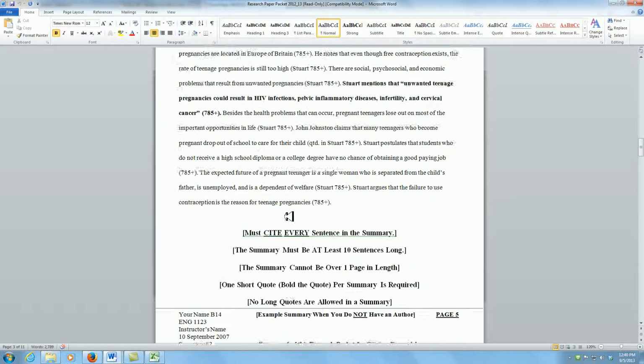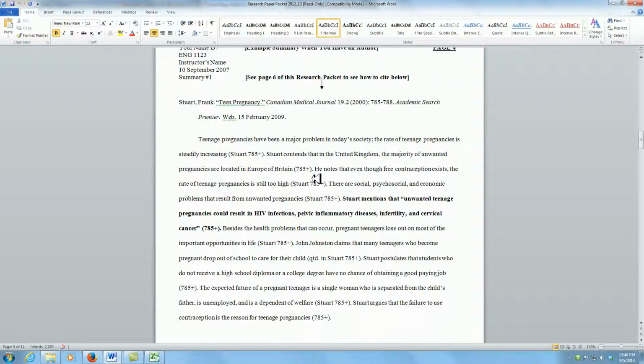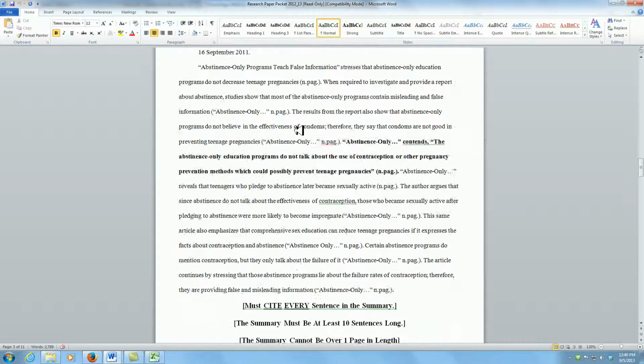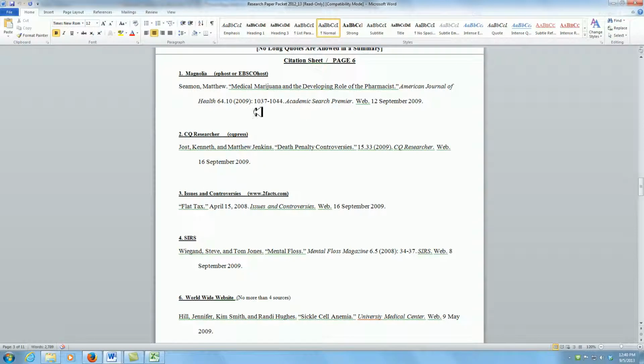Now, if we look back at the one on page 4, you'll see here that it says see page 6 of this research packet to see how to cite the information below. If you go to page 6, you'll see that I've set up the citation information for Magnolia, CQ Researcher, Issues and Controversies, SIRS, and then anything that comes from the World Wide Web.